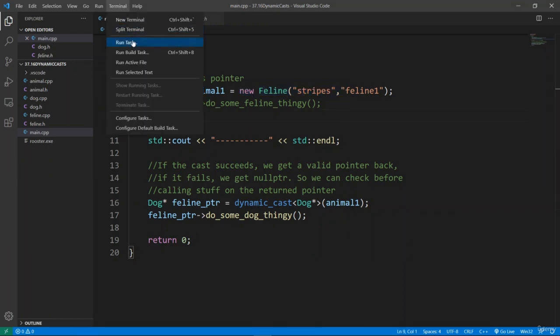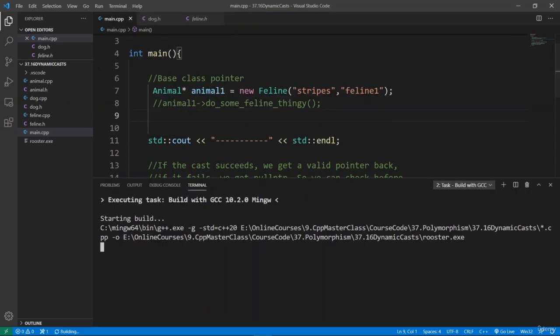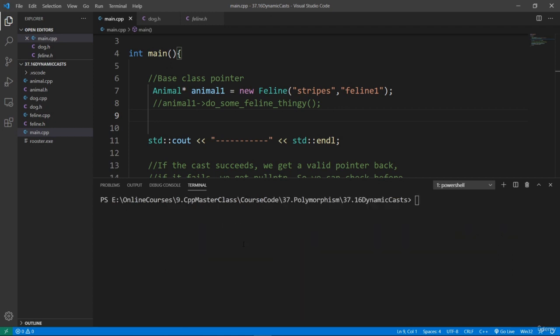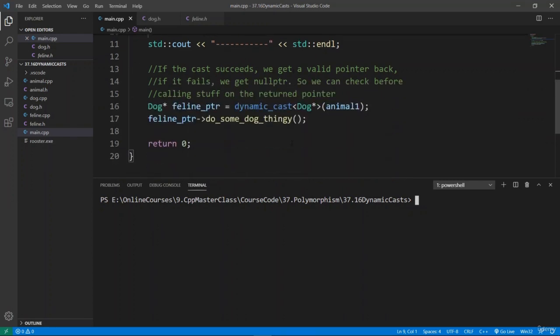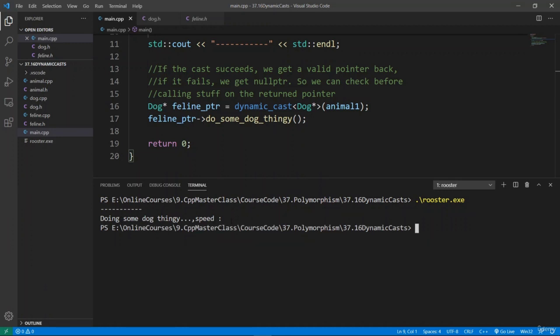Let's try and build and see what happens. We're going to pass this through GCC like we always do. The build is going to go through. You see that this is going to even blow up at runtime when users are actually using your application. This is super dangerous. We're going to run this and see what happens. You see doing some dog thingy, and it's going to try and print the speed. The compiler is really trying its best, but this is really going to fail. And we are crashing our program.